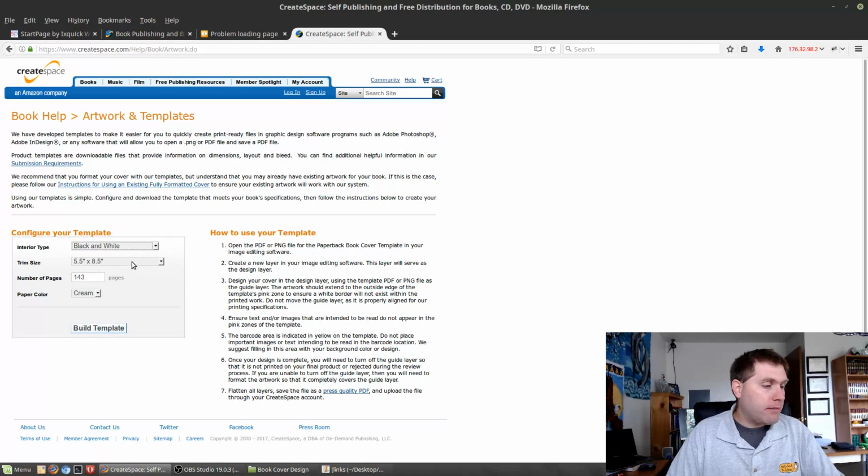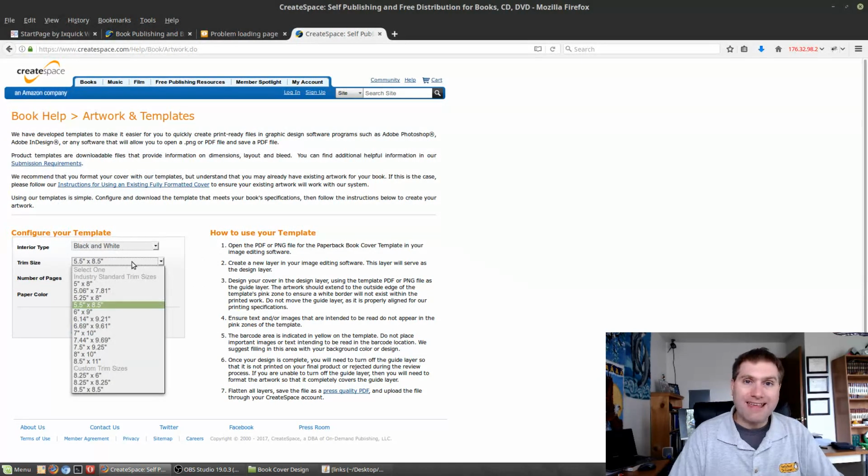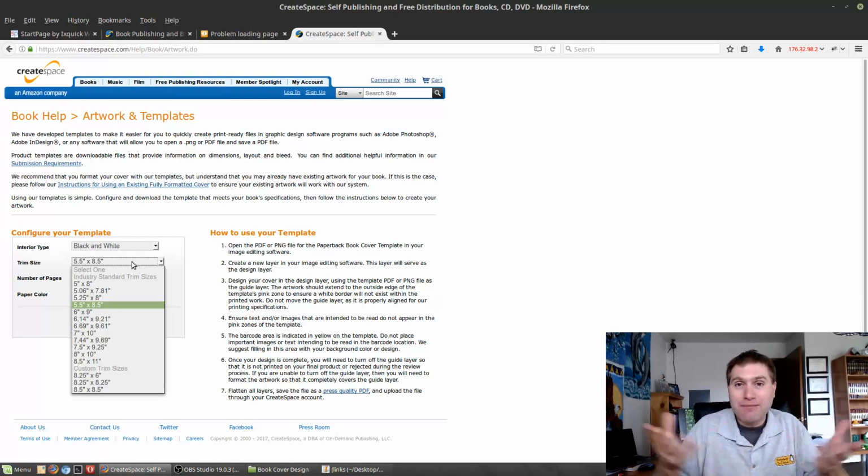Then you want your trim size. There's a variety of different books. Again, if you're writing your own book and you're not basing it on anything, just pick the size that you want. Do you like small pocket-sized books? Do you want to do that?